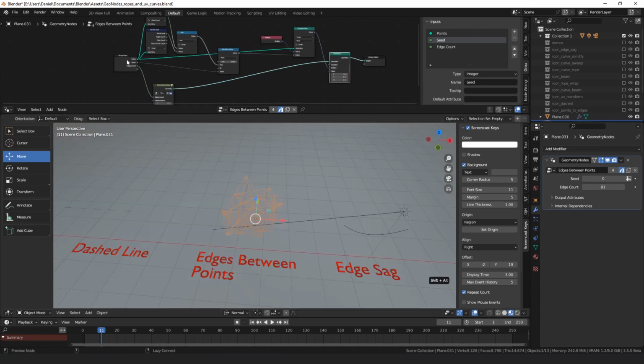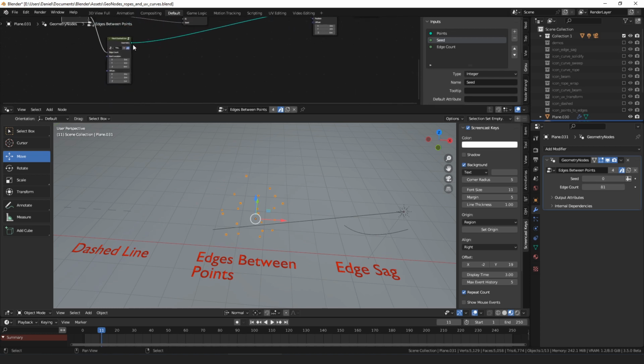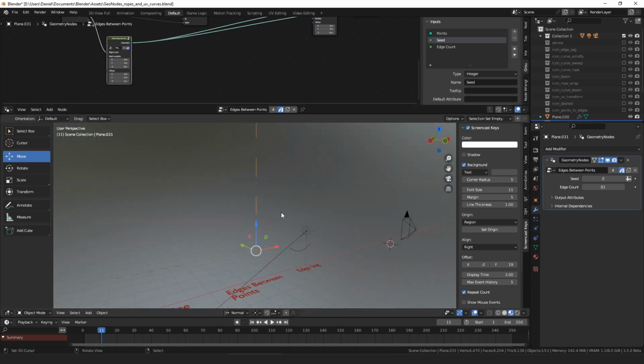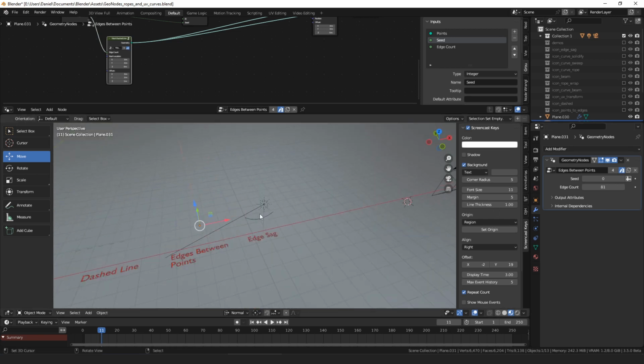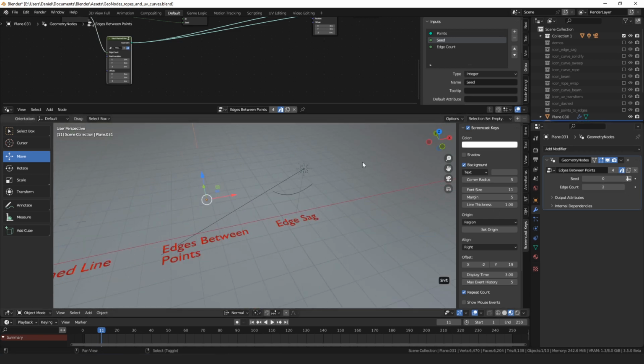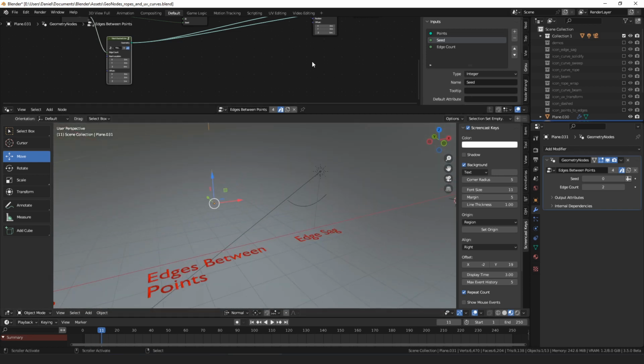The way that works is we're going to take our cloud of points, whether it's from vertices of a mesh or a point cloud from distribute points on faces or distribute points in volume or something like that, and we're going to first create a dashed line from the node we just looked at. And we're going to create a number of edges that's equal to the number of edges we want between our points. So it goes way up there because it's set at 81 right now. We set it to 2. We'll see, it's just too long.